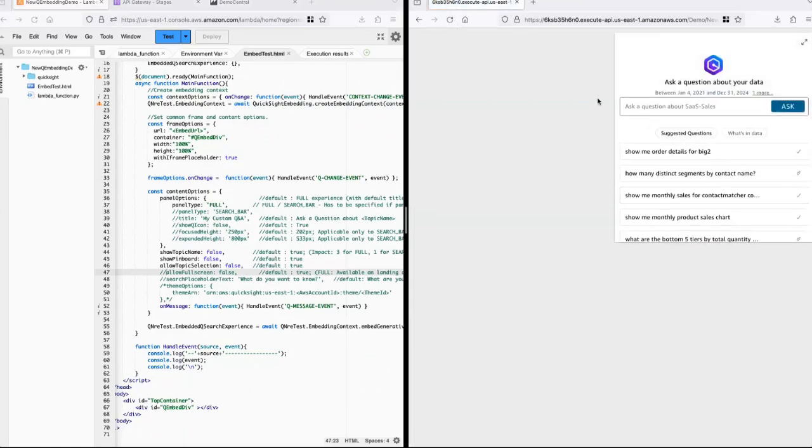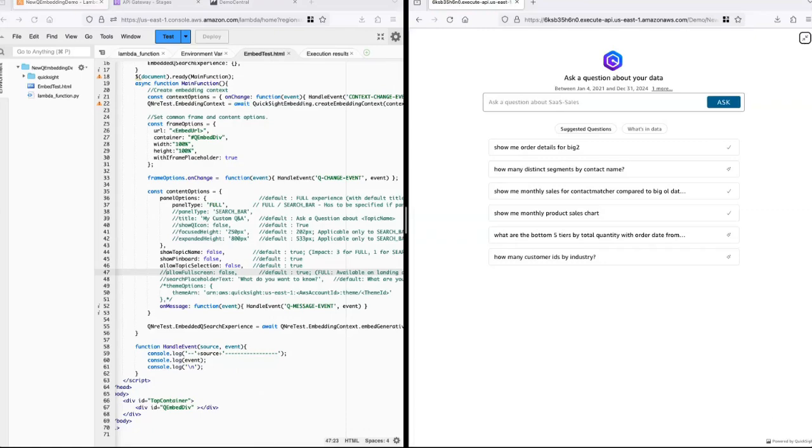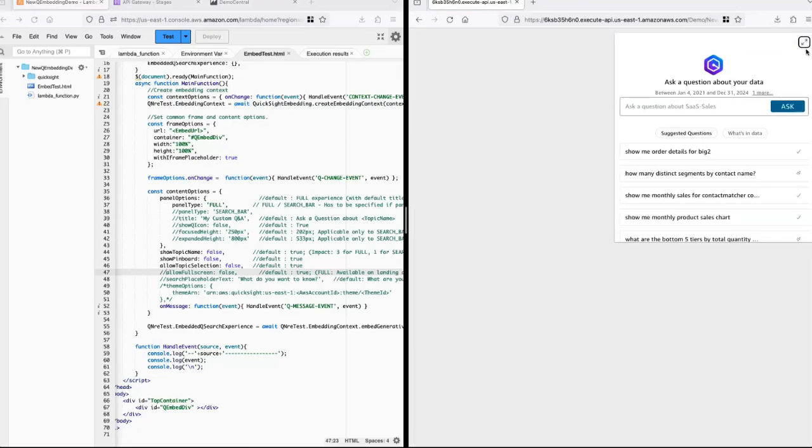So you can see now Q is given a smaller space. Even in that space, it's able to fill up in full mode and make that work. And this full screen option, when I click into it, it's able to take up the full screen space that's available. So this is useful if you have a small div available within your application or within your web page for analytics.